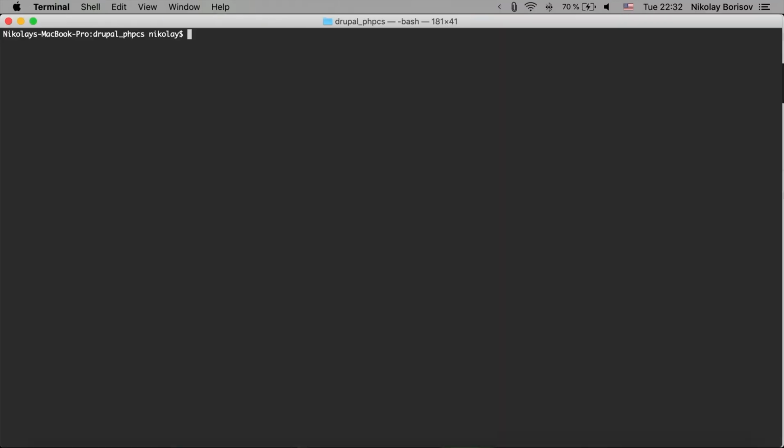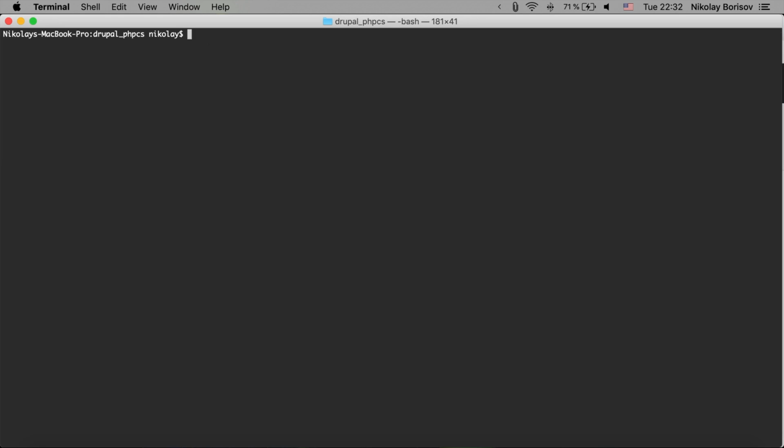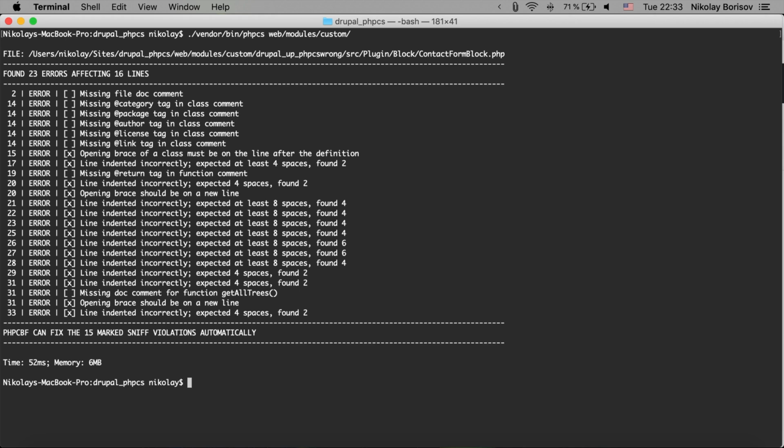So here we have our Drupal project, and we already have the Drupal Coder installed. Composer install, just to make sure everything is downloaded. And as we have the Coder project, we also have phpcs. So if we just run it from the vendor folder, vendor/bin/phpcs, we could simply say web/modules/custom, and we see here a bunch of errors, but it's not necessarily exactly the Drupal practices errors.